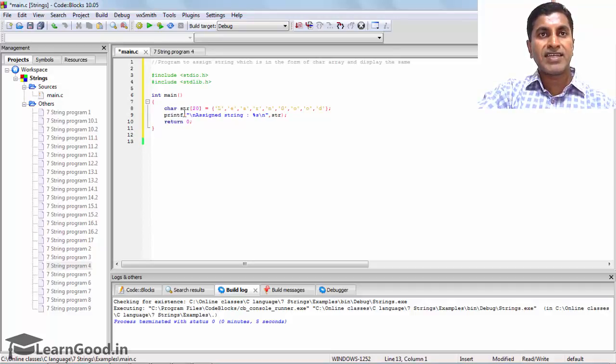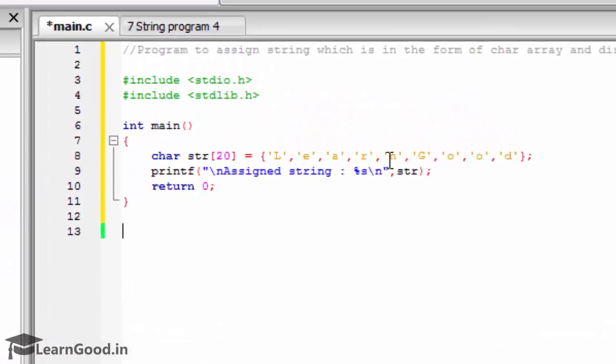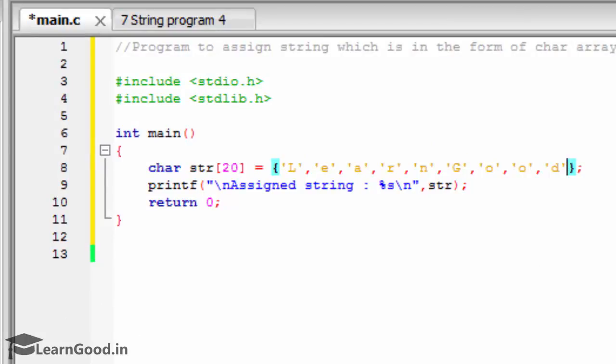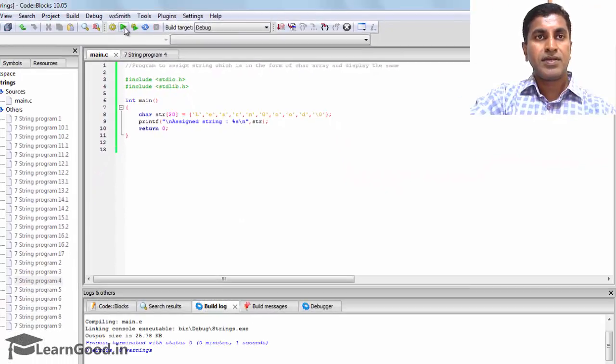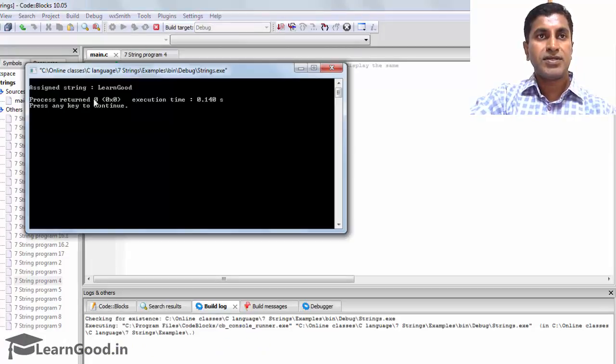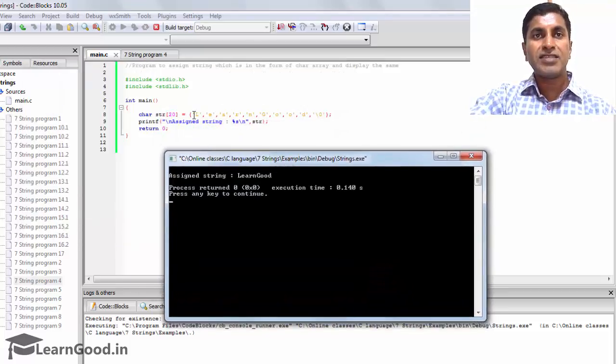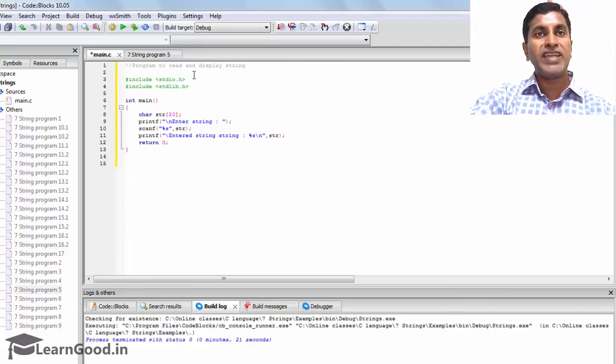In this case, I have given character str[20] and I've stored here learn good, and at the end we'll store comma \0. And let's see, compile the code, no error, run it. So it is going to display learn good. It is not going to display all 20 characters. It will start displaying from the first place till it comes across a \0. Even though the size of the array is 20 here, it has displayed only the first 9 characters, and when it comes across \0 it has stopped. So next we'll see how to read a string and then to display.